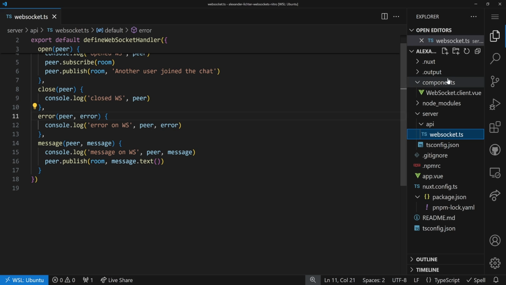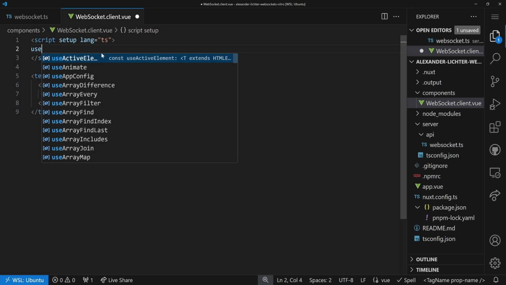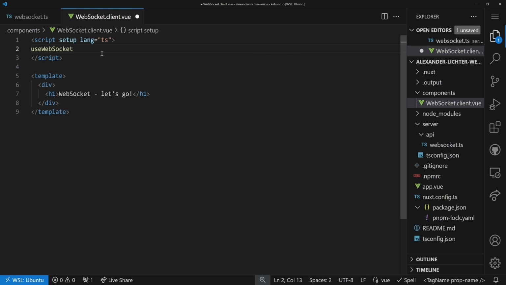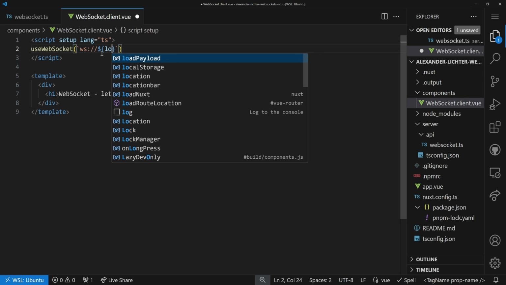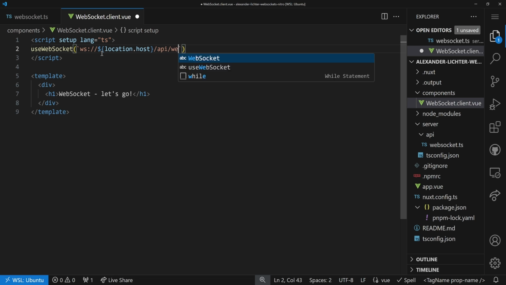And for this, we jump into our WebSocket component here. Once again, not much going on. And we use, as mentioned before, the useWebSocket composable straight away from the VueUse utility collection. Of course, you can also implement your own, but that's the easiest way. And now we need to connect to the URL, right? As it's client side, we can do a very simple thing. We can say WebSocket, and then location.host and /api/websocket.